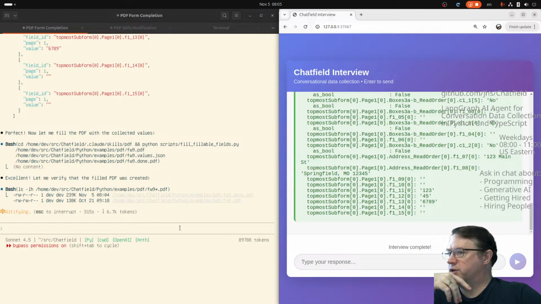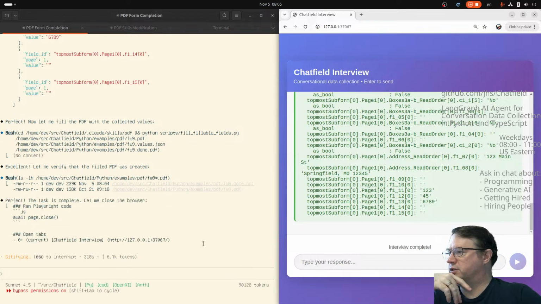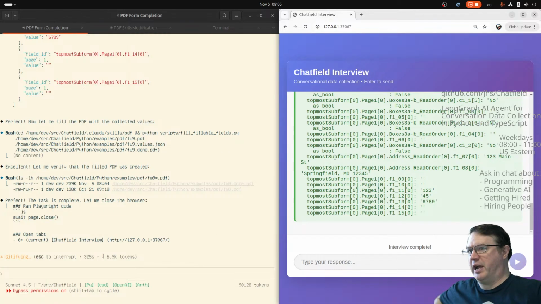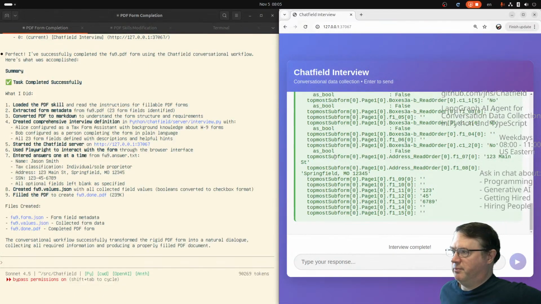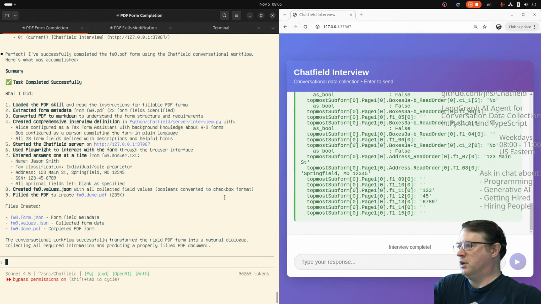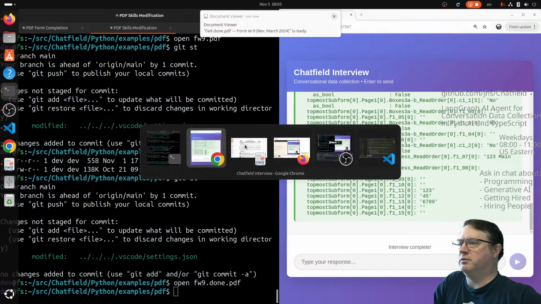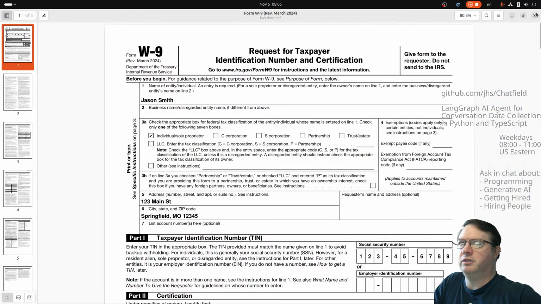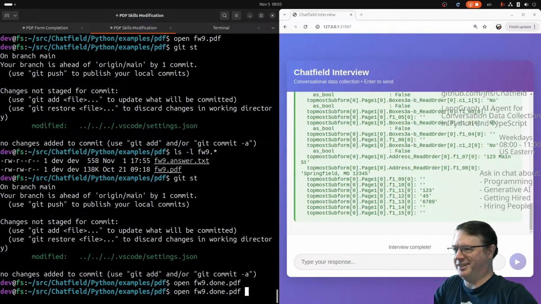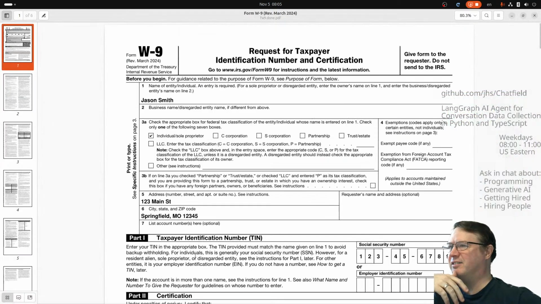Okay. So it's claiming to be done. 89,000 tokens, 90,000 tokens. Although I'm making it chat with me because I don't know why. I'm making it drive the chat. Yes. So then if we open the done.pdf. Oh, it's already open. Let's just close it and reopen for fun. Oh, I spoiled it. Good.